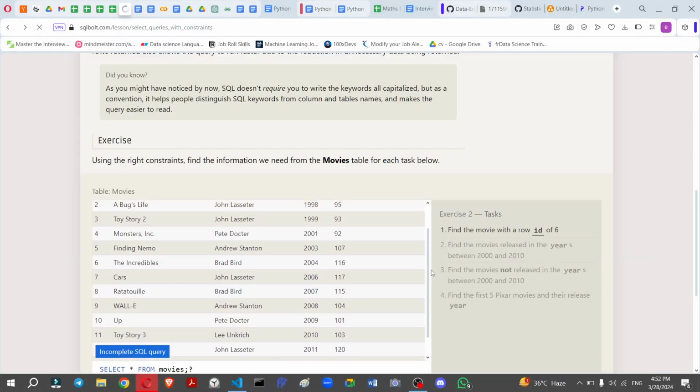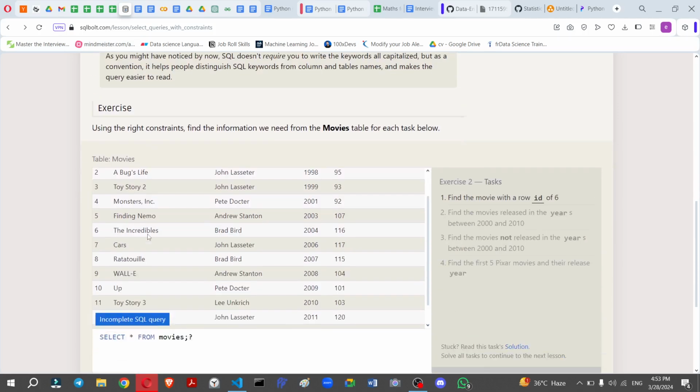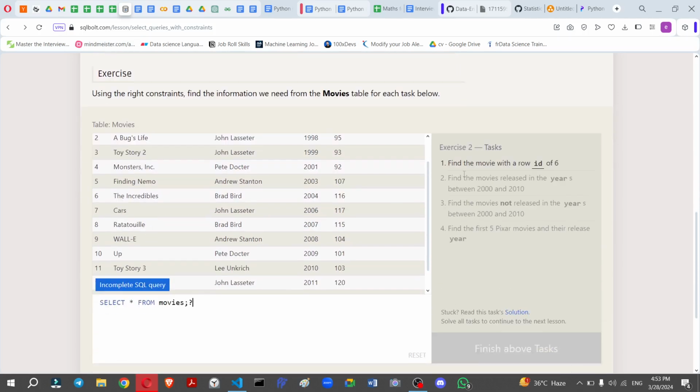So welcome back to the SQL practice. There is a link to SQL Bolt where you can practice SQL free of cost, and they have some exercises with a data table, and they have asked some questions, and we have run this. So first of all, how do we practice?